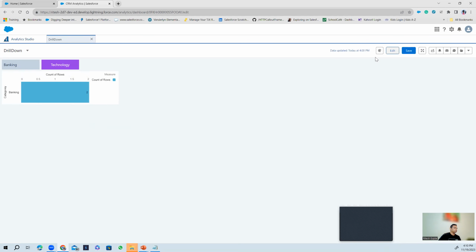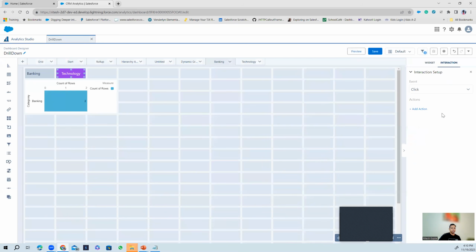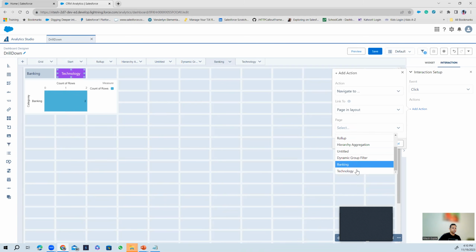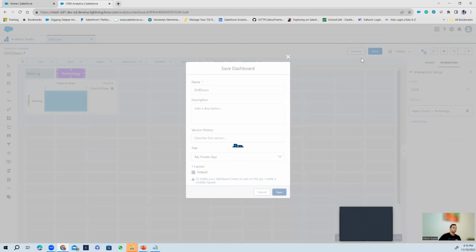This is not working. Let me see. I did not provide the interactions, so I need to add the interactions first. Page layout, which page layout? Technology. Apply, save. So this is how we can provide the different interactions.